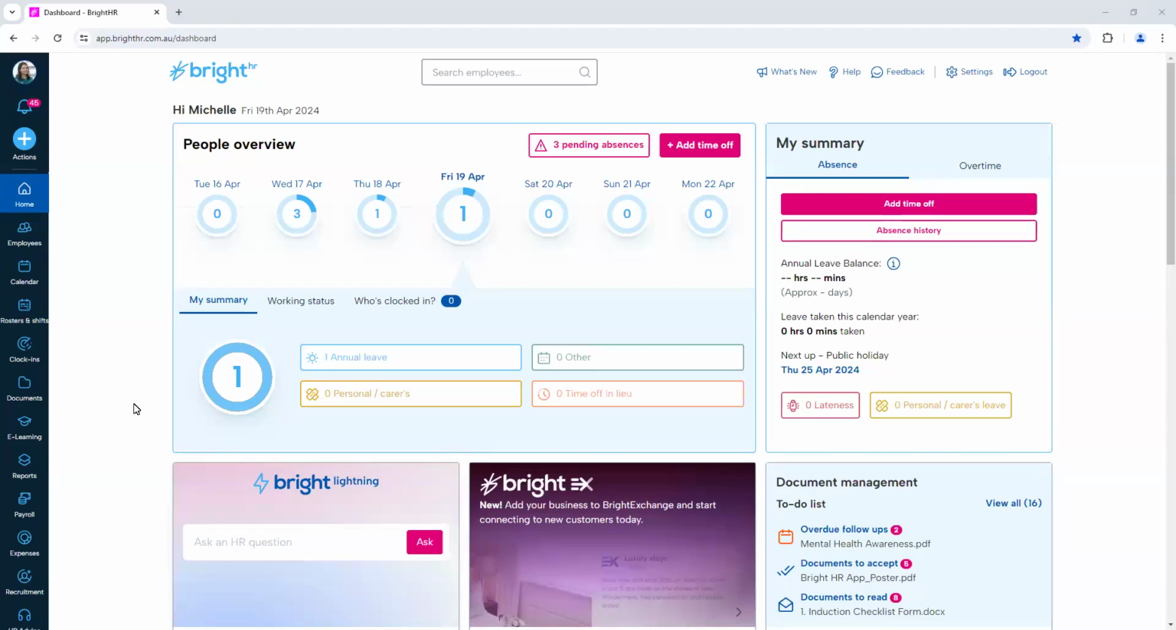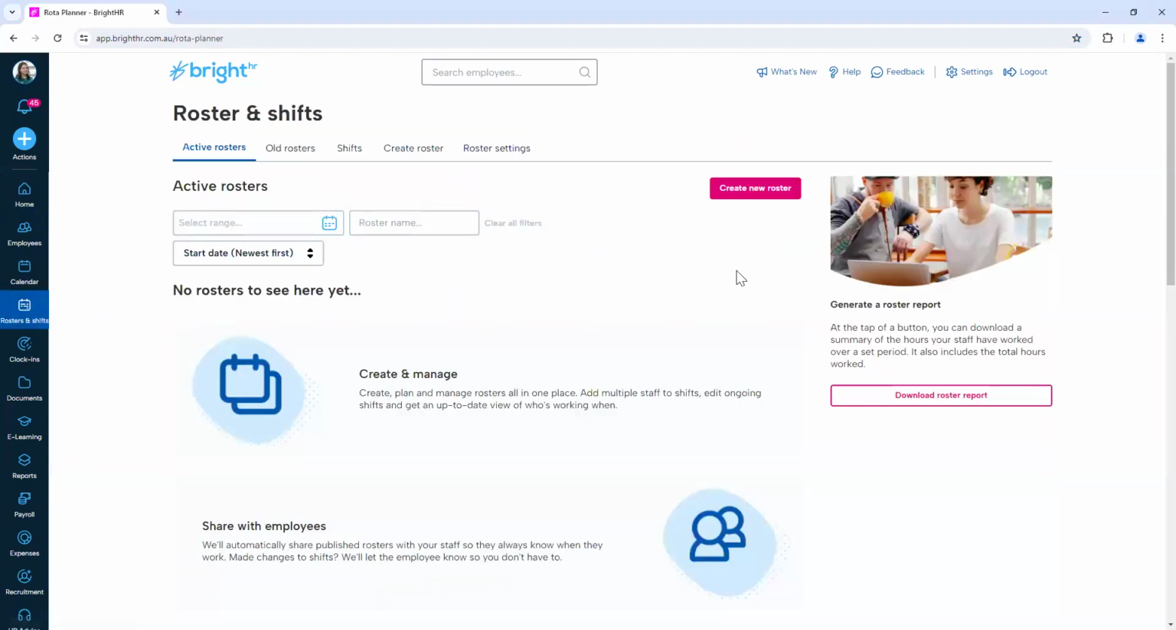We're here on the BrightHR page today, and we're having a look at the rostering function. On your left navigation panel, you're going to head to rosters and shifts. Through here, we're going to be able to create new rosters. We're going to be able to view old rosters, existing shifts, and have a look at our roster settings.